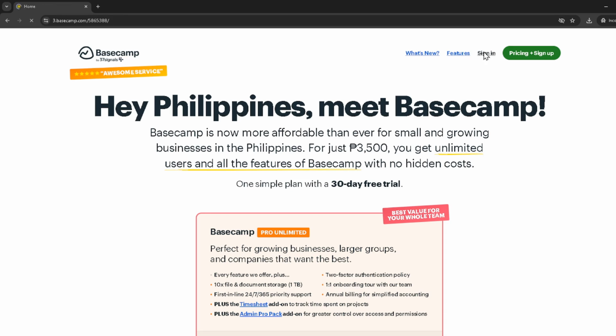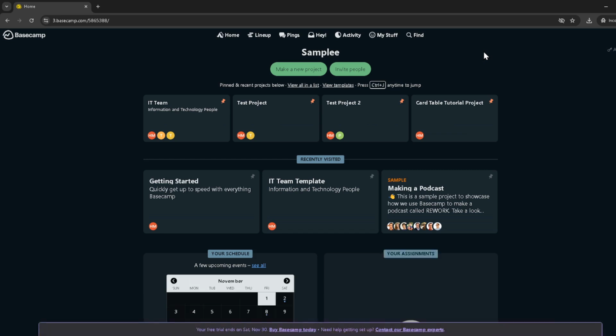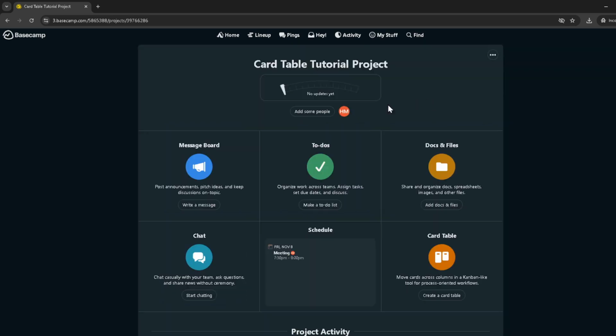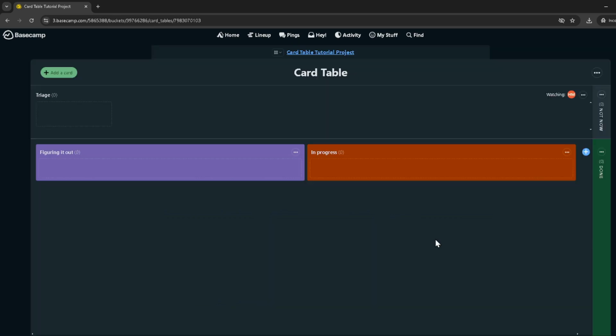The card table feature in Basecamp is excellent for visual project management, allowing you to create and arrange cards similar to other task management systems, but with Basecamp's simplicity and ease of use. Once inside your project, look for the card table option and click on it. This will bring you to a board where you can manage your tasks visually. If you're new to card tables, think of it as a versatile space where each card can represent a task or item, and these cards can be moved around to different lists or stages, depending on your workflow.